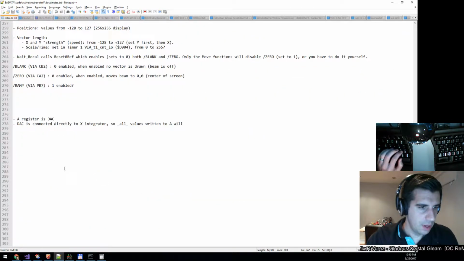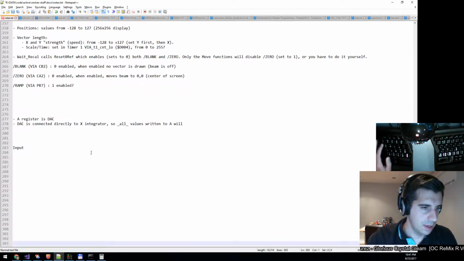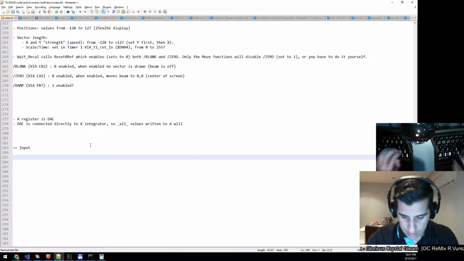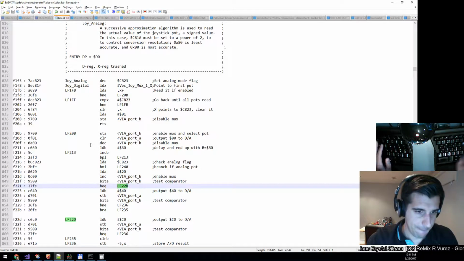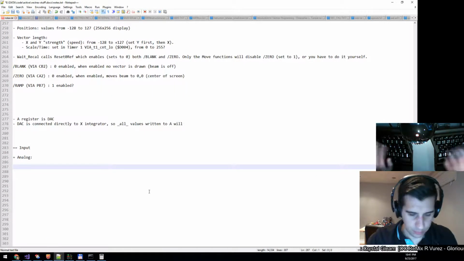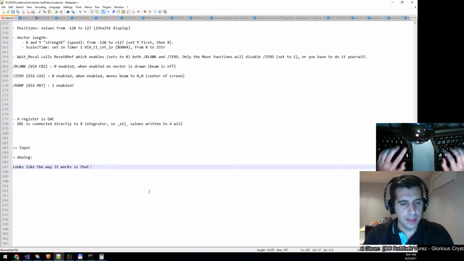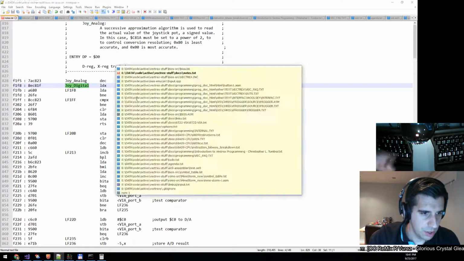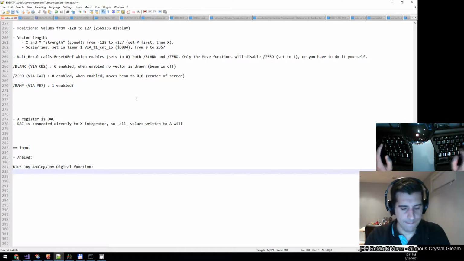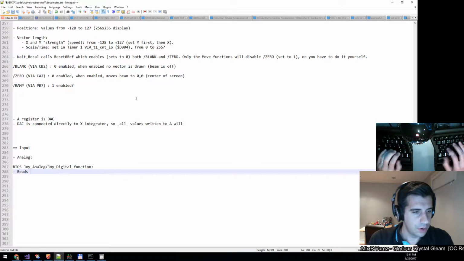Notes. Inputs. Say here, analog. Looks like the way it works is that I'll just say here, bias function joy analog function reads from port A top 3 bits.